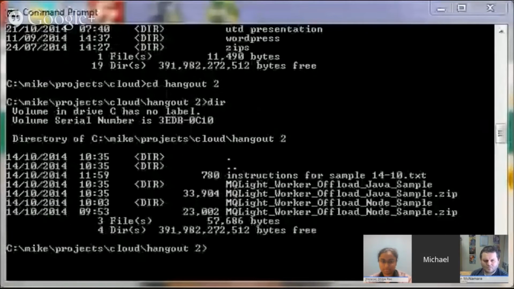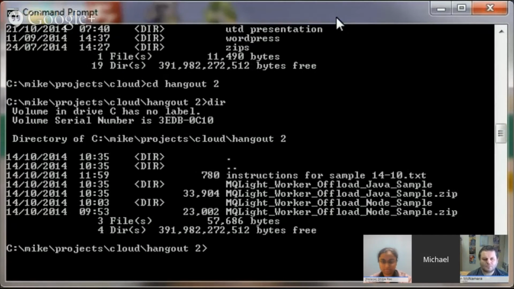So, let me share this screen with you a minute. I've already got my Bluemix account. I've installed the Cloud Foundry command line interface. I've logged in, and I've already downloaded the sample. You can see both samples here in this window. I've already unzipped them as well. So that's the key thing to do. You download them, unzip them, and then you log in using CF login, which I've already done.